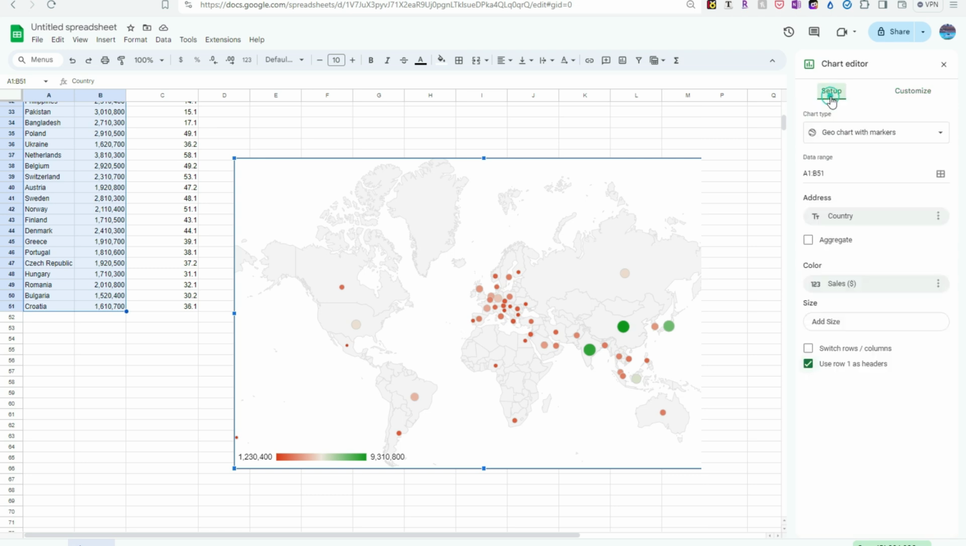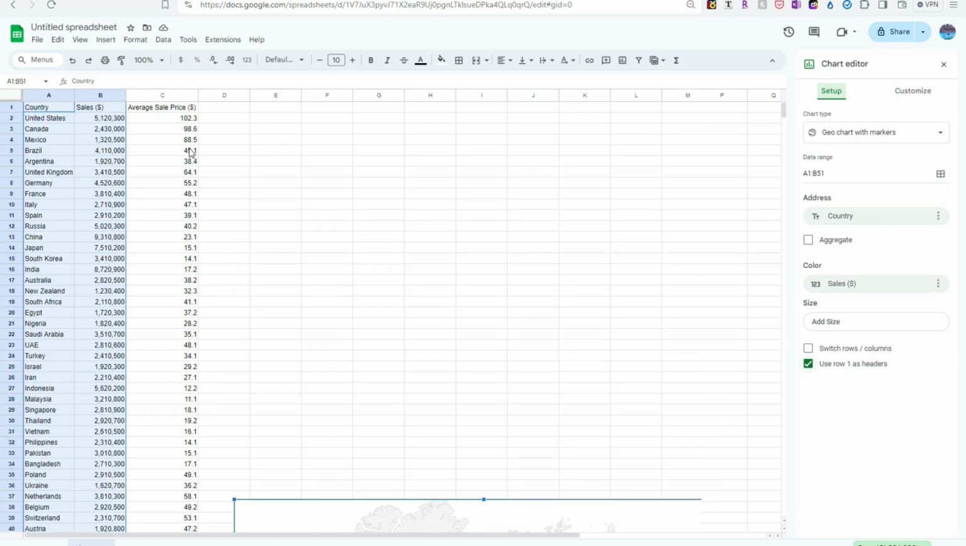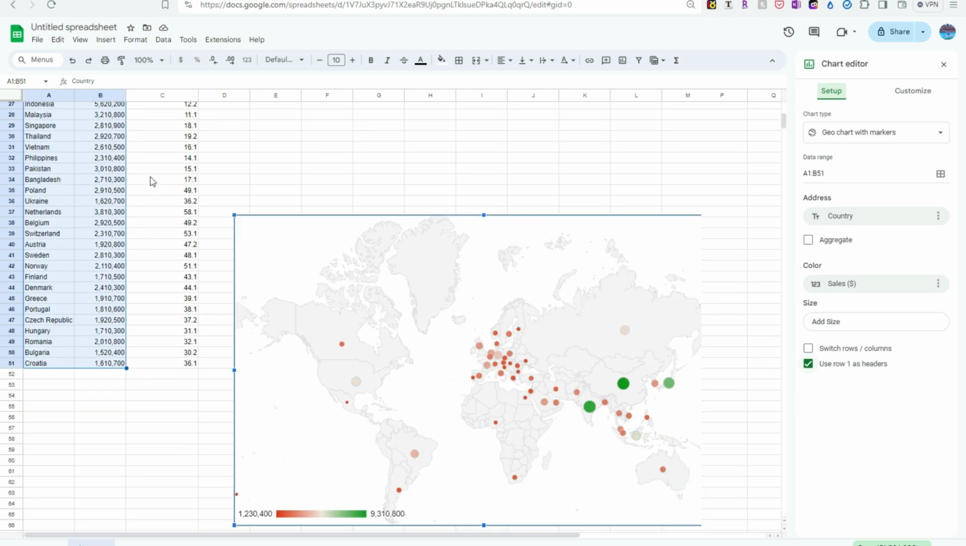So if I go back to the setup tab here, I can adjust my range to now include that average sale price. I've set it up so the average sale price is the largest for North American countries and smallest for the Asian countries. So we'll notice that there is a change in the shape of these circles. North America right now is fairly small. But once we adjust this to include column C, now we can add the size dimension here for the average sale price. And by doing so, we can see those circles get a lot larger.